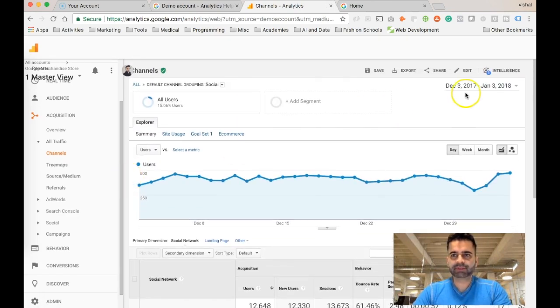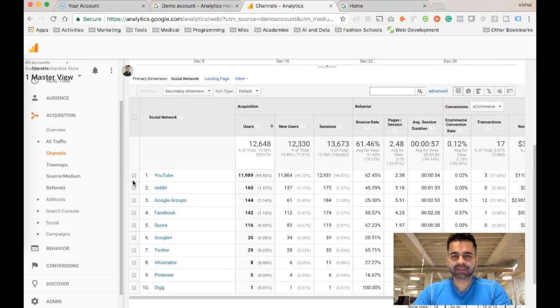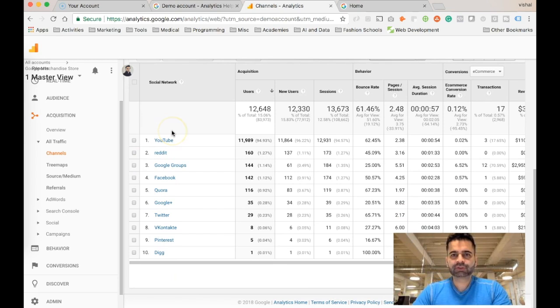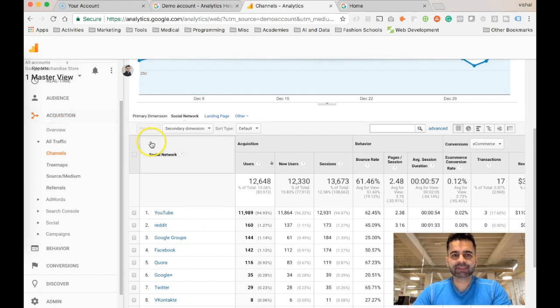So let's say if you click on social, it will drill down to give you even more data. So keep in mind, we're still looking at the last 30-day data. And as you scroll down, it gives you which social network has been driving traffic within the last 30 days. And you can see YouTube is the number one, then you have Reddit, you have Google Groups, Facebook, Quora, and so forth. And this is a really great way to find where the traffic is coming from.